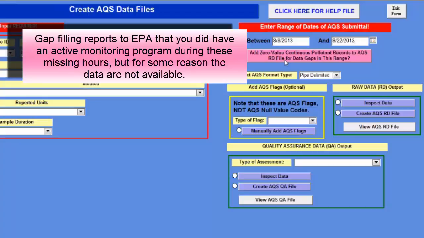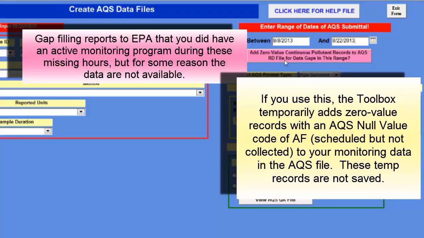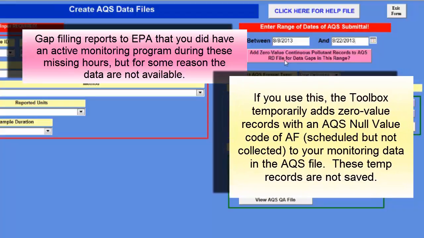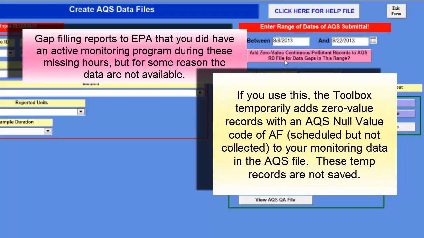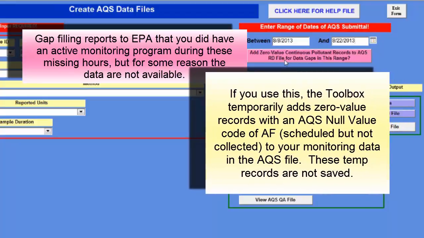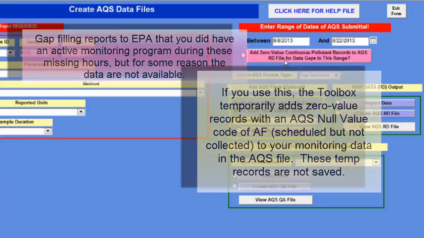So if you elect to use this ability, the toolbox temporarily adds zero value records with an AQS null value code of AF. And AF means schedule but not collect in AQS. And then when you close the Toolbox AQS form, the toolbox automatically removes the zero value records as added. It's not ever going to remove anything that you've added to the toolbox, only the things that it adds. So it will just remove those zero values that it added.